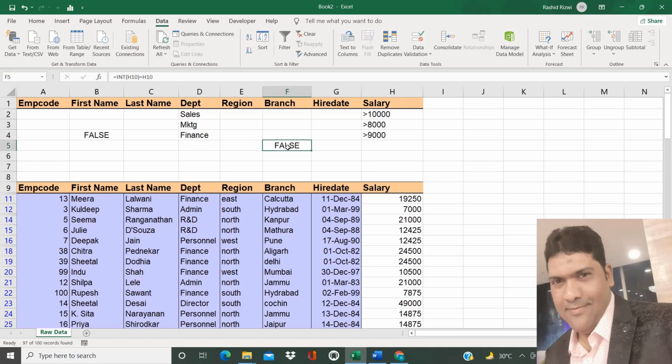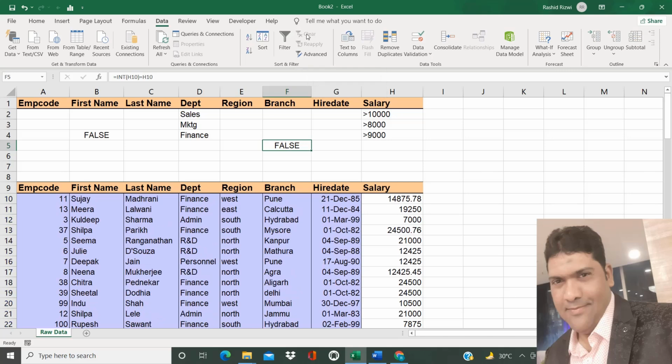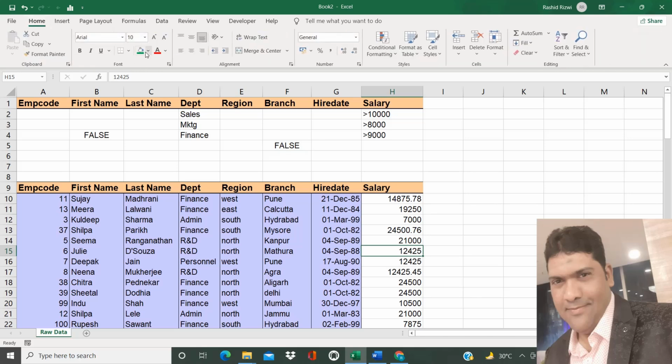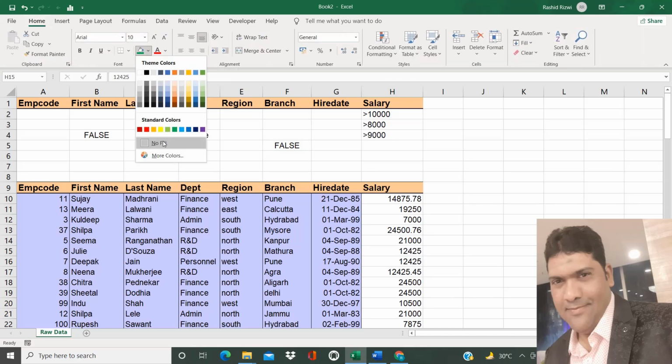I can take one more example. Just let me clear it. Suppose I want those transactions where the salary is a multiple of 10. I mean, this record, if you see, the salary is not a multiple of 10. I just highlight it. Multiple of 10 means the amount is absolutely divisible by 10.